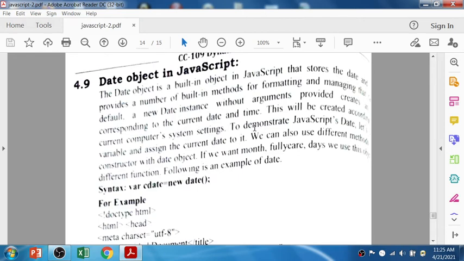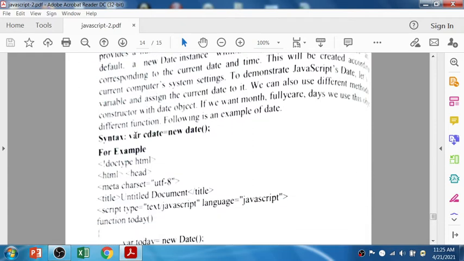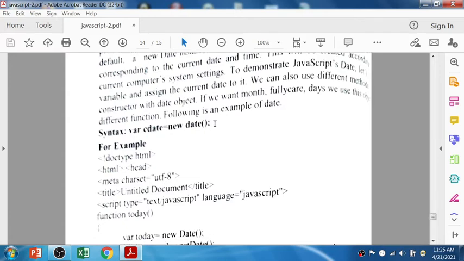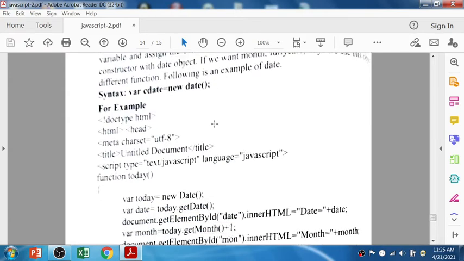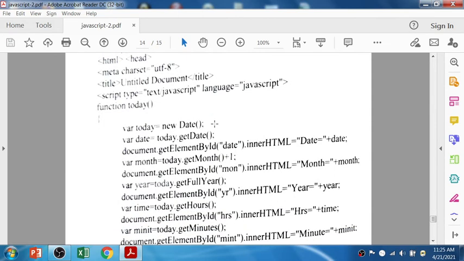To demonstrate the JavaScript date, let's have a variable and assign the current date to it. Let's see how to use the date object. See, the syntax is, let's say variable cdate, and new Date is the keyword to fetch the system date. And let's see how to use this keyword in your program.